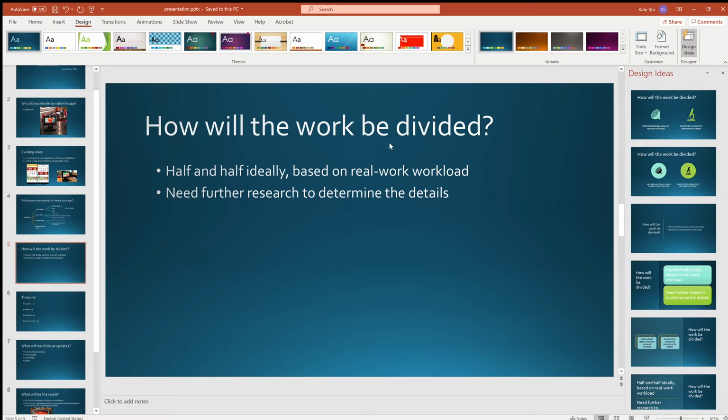Ideally, it will be divided half and half, equally between the two of us. And I think we all agree to work asynchronously. So while one is working on one part, the other one will be working on the other part. That's pretty good. The only problem is we don't know which part would take longer, and we still need to look further into that.